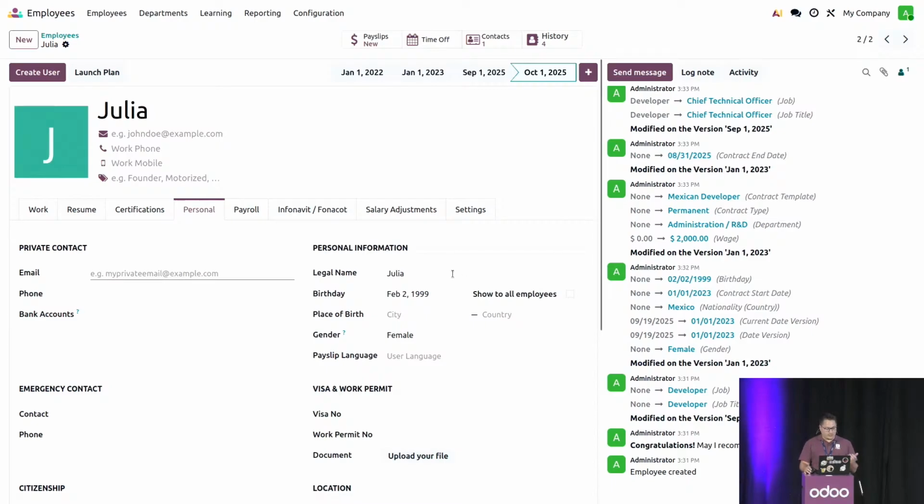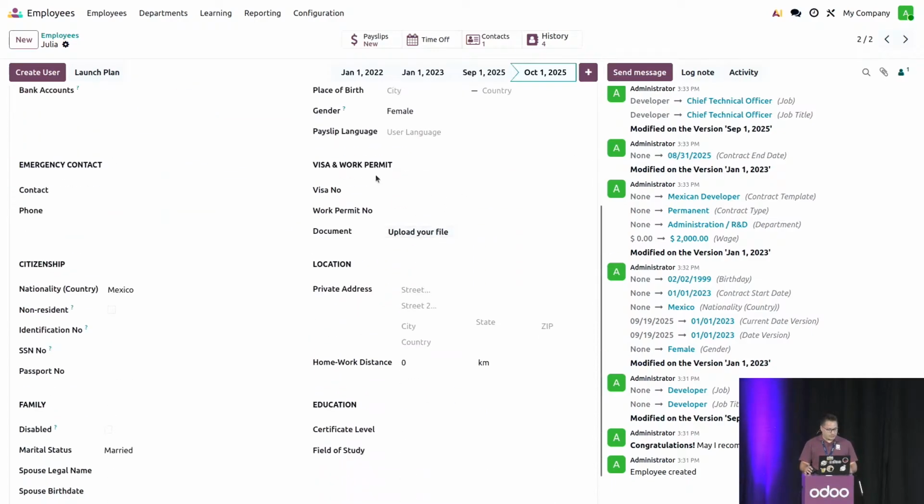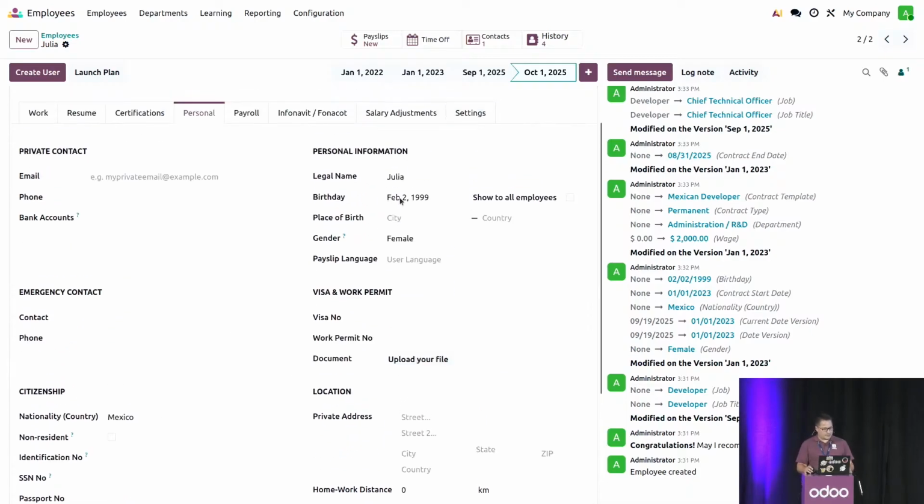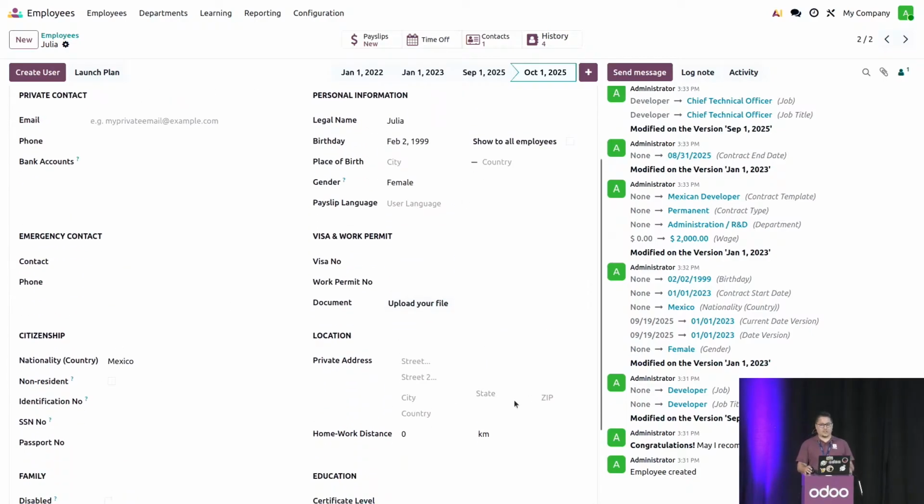So I can set many different information that could change, such as all those family related fields, the place she lives in, because some countries have taxes that differ on the state you are in or the city you are in, and this will be kept tracked in payroll.